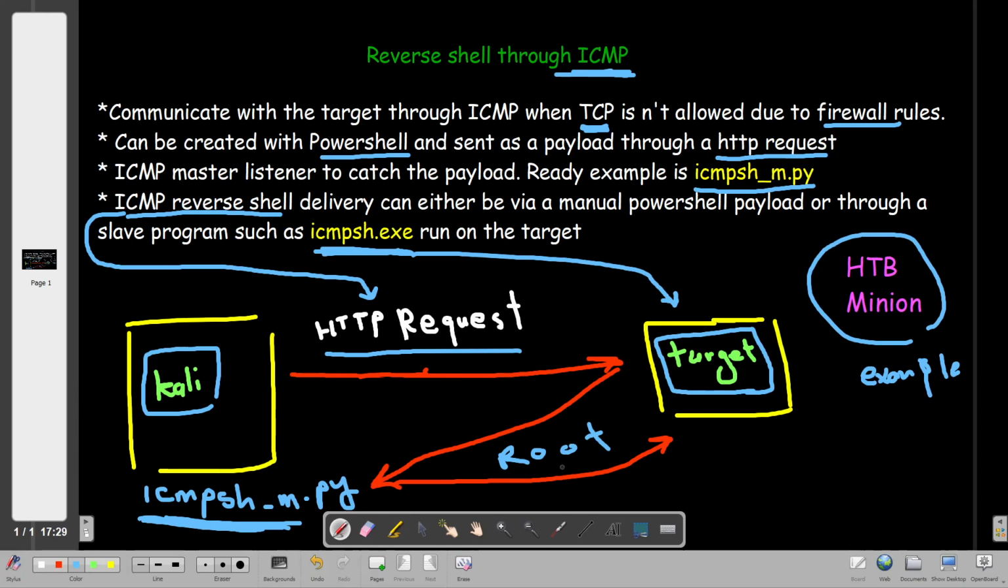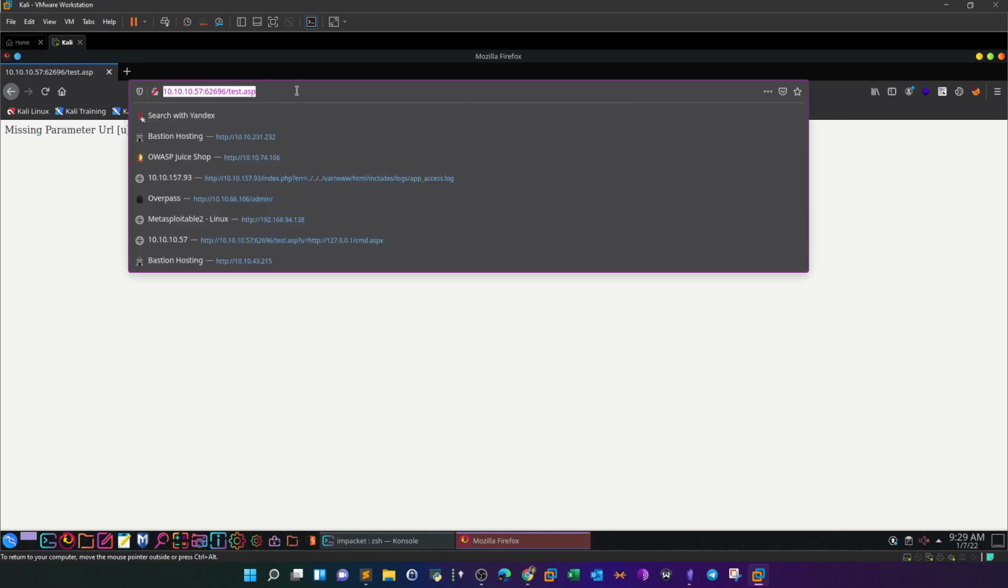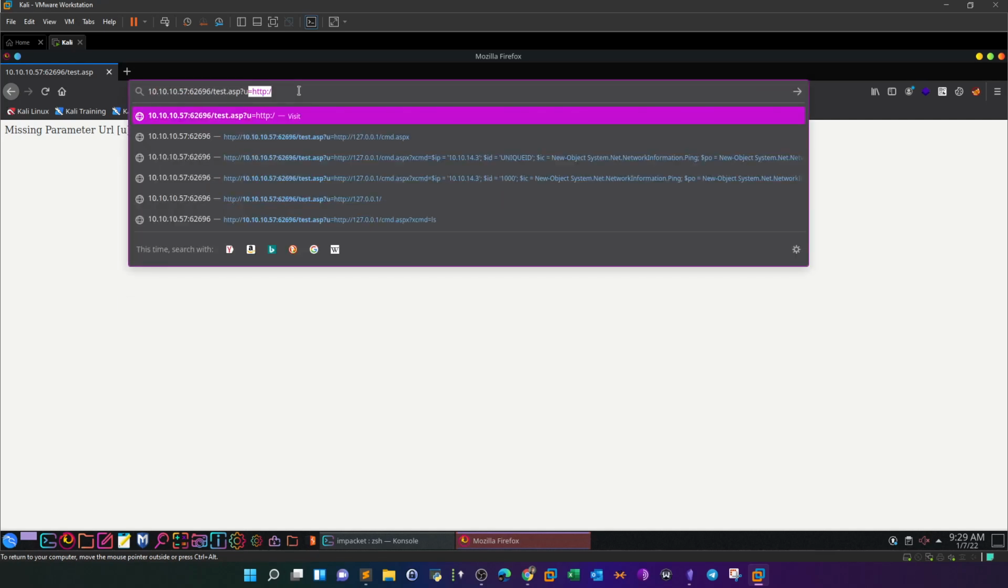So let's get started. If you try to access the file, you see the error missing parameter URL u in get request, which suggests that we need to append a parameter. In this case, it is u. So u indicates that a URL needs to be supplied as a value for this parameter. Since this simulates the exploitation of SSRF, if you don't know what SSRF is, you can go back to the videos and understand what SSRF is.